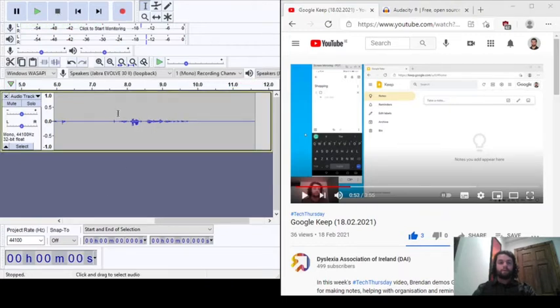So you can see there the audio has been recorded by these little sound bars appearing. I can play that back by clicking on play at the top.